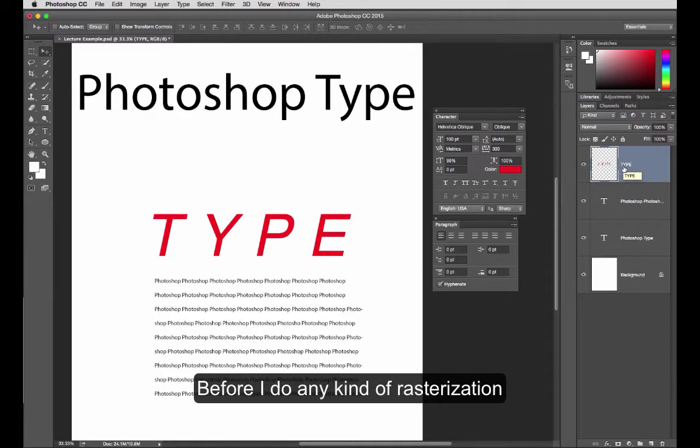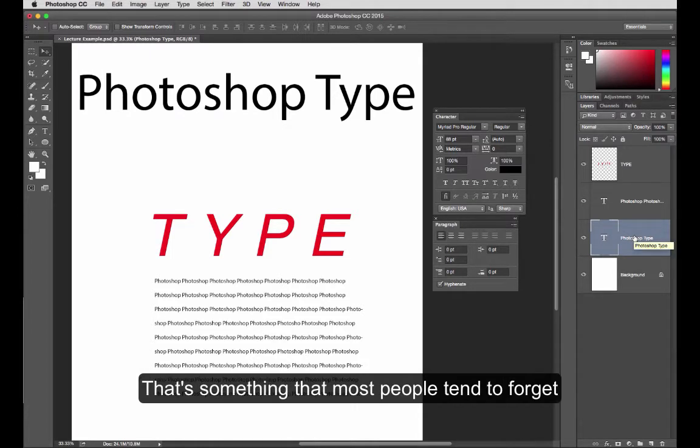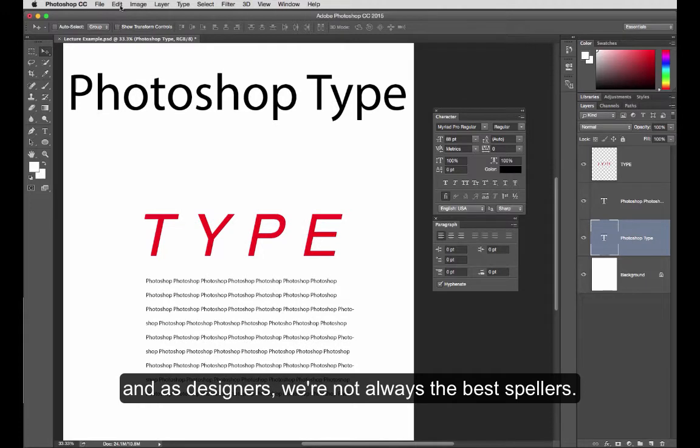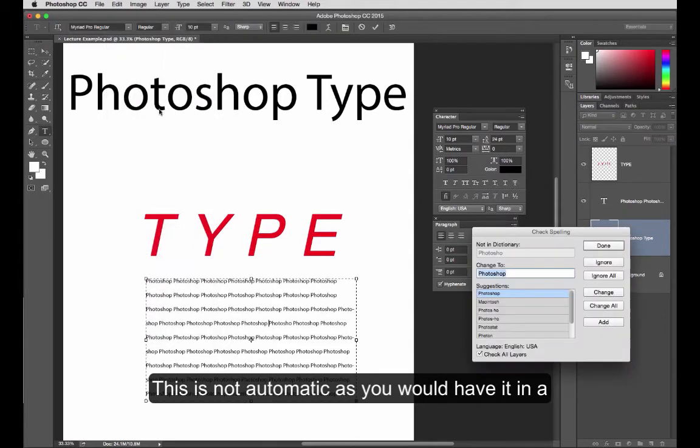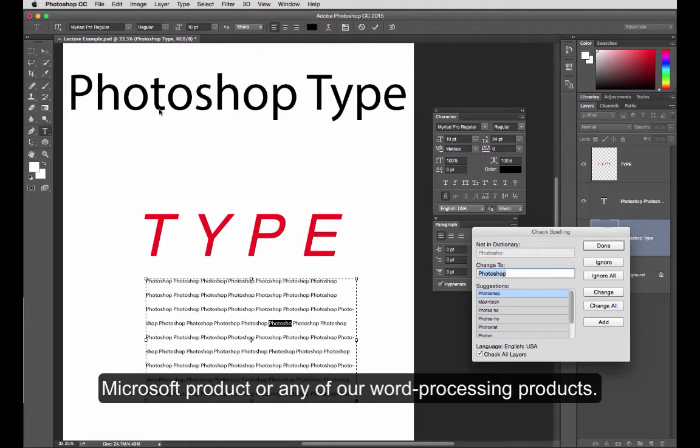Before I do any kind of rasterization or apply filters to my text, I probably should run a spell check. That's something that most people tend to forget, and as designers, we're not always the best spellers. So under the Edit menu, I do have a check spelling. This is not automatic as you would have it in a Microsoft product or any of our word processing products. This is something that we have to go and do ourselves.